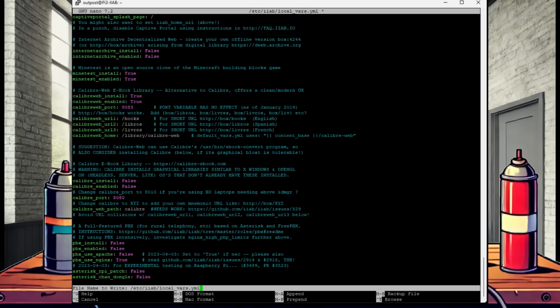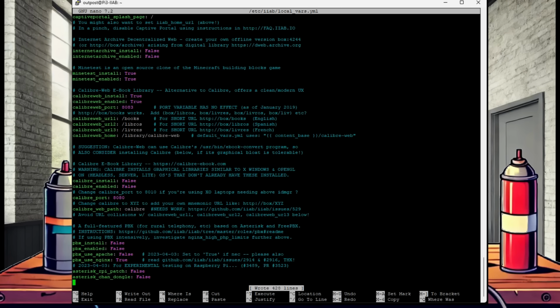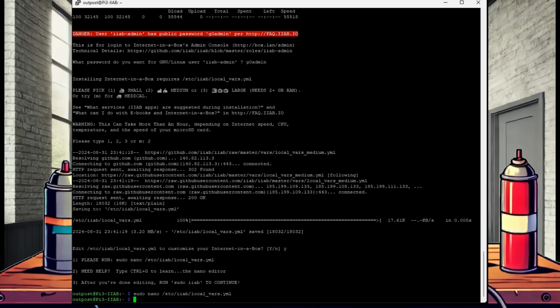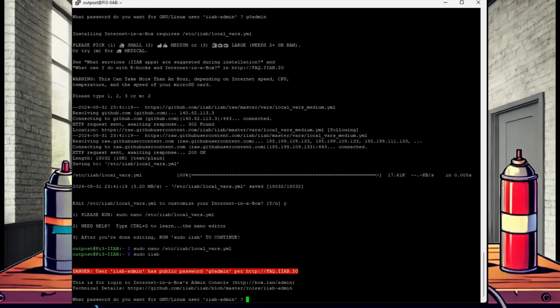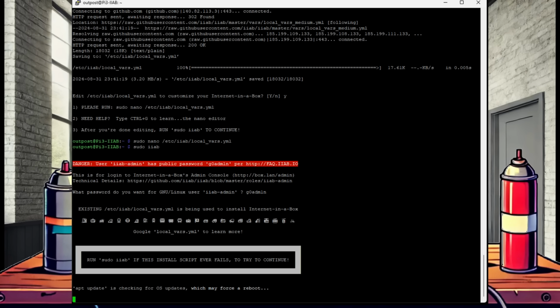We are going to Control-O, write everything out. That's going to save it, and then Control-X will get us out back to the terminal. We run sudo iiab again. It's going to give us the same thing. Maybe change that password. I don't want to. I want the default password.